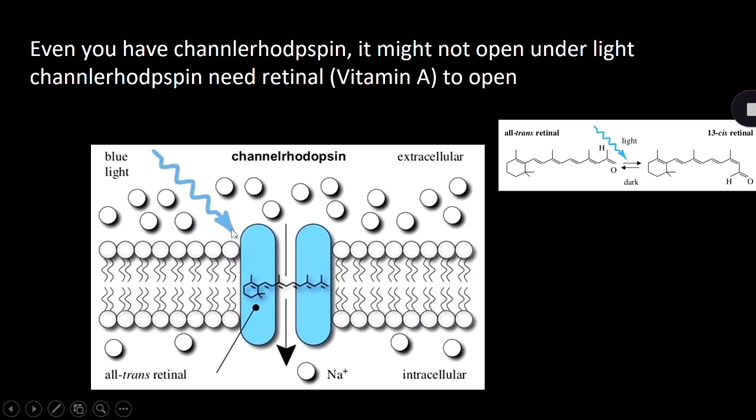So we have to make sure that we supply retinol or vitamin A to the fly food. Same thing for chromosome, which is a special kind of channel rhodopsin, right? We also need to supply vitamin A in the fly food.